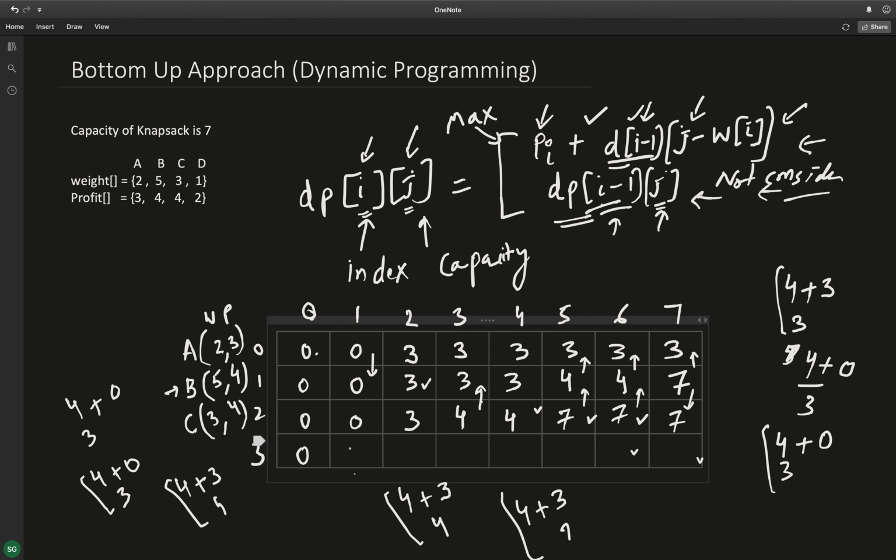Now for this cell, we are filling it for item D, which has a weight 1 and profit value 2. Now till this weight I have already filled 0. If I consider this, I'll get a profit of 2 and the remaining capacity is 0. For 0, this is already 0. So 2 plus 0 if I consider this, and 0 if I don't consider this. So that will be 2.